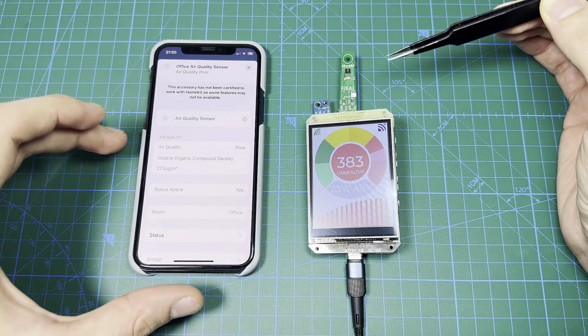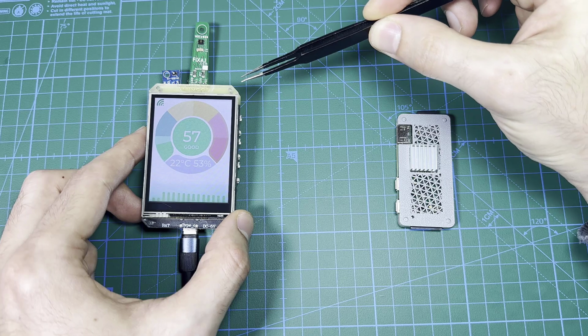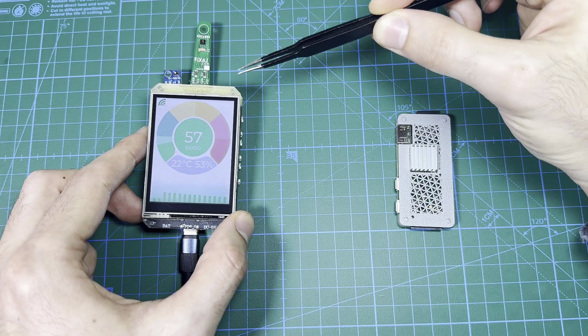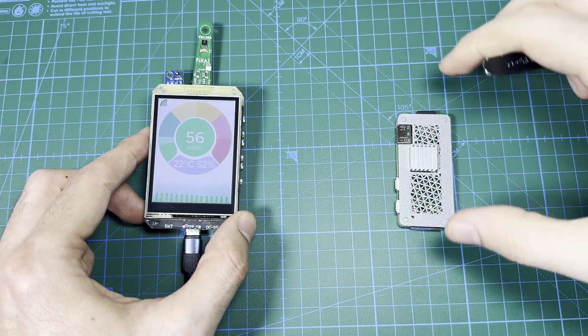We will also update the screen user interface to show Wi-Fi and broker connection state on Squareline Studio. We will see how easy it is to build your own smart home device today. So without any further ado, let's put the show on the road.